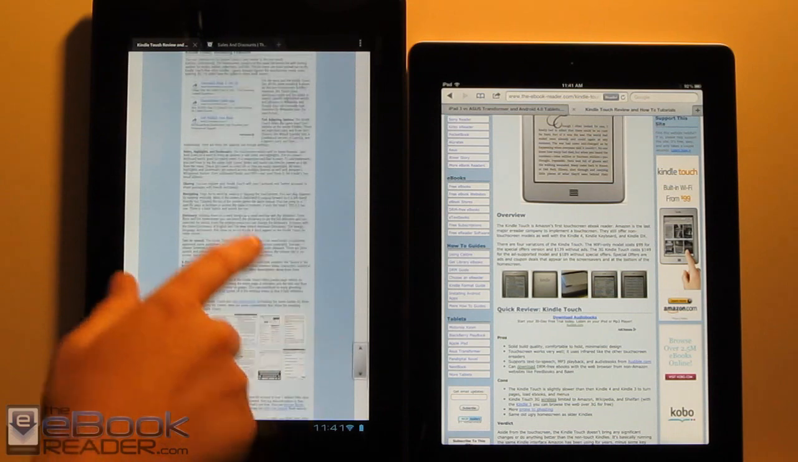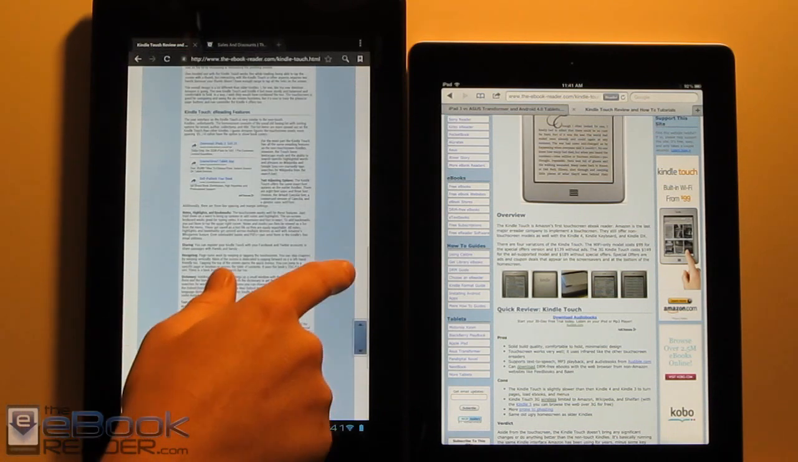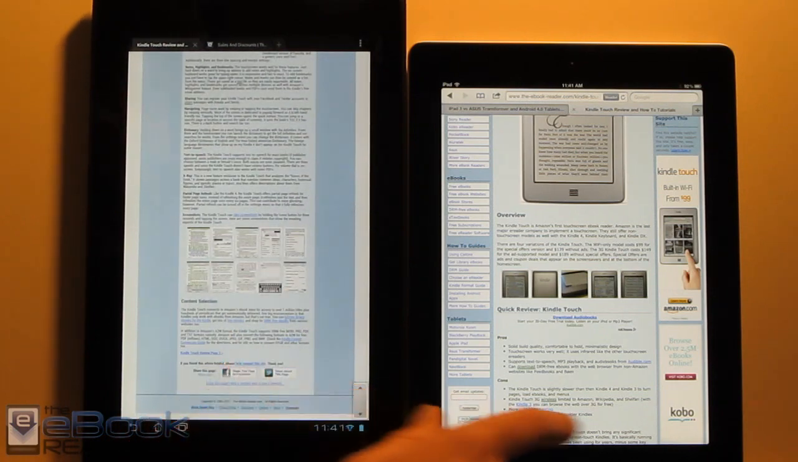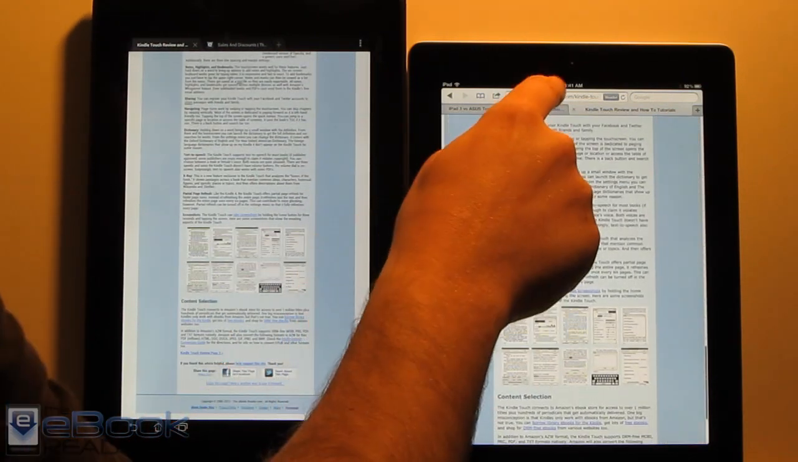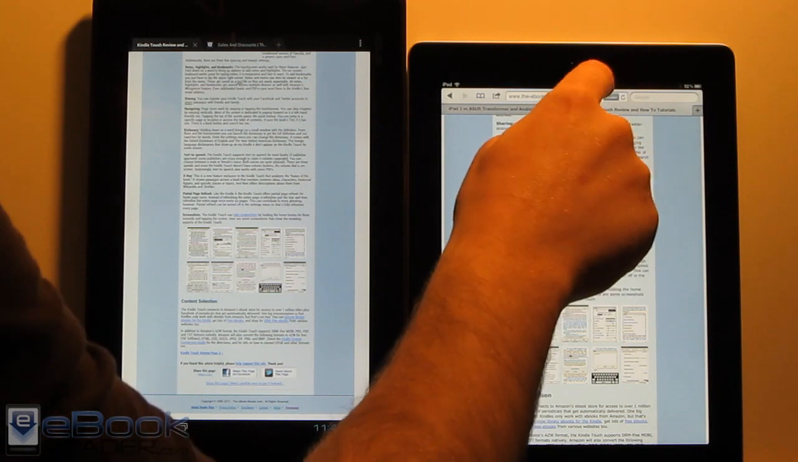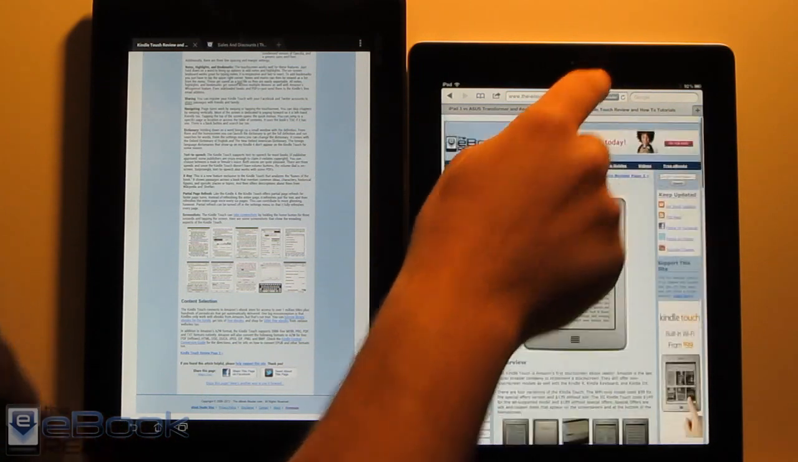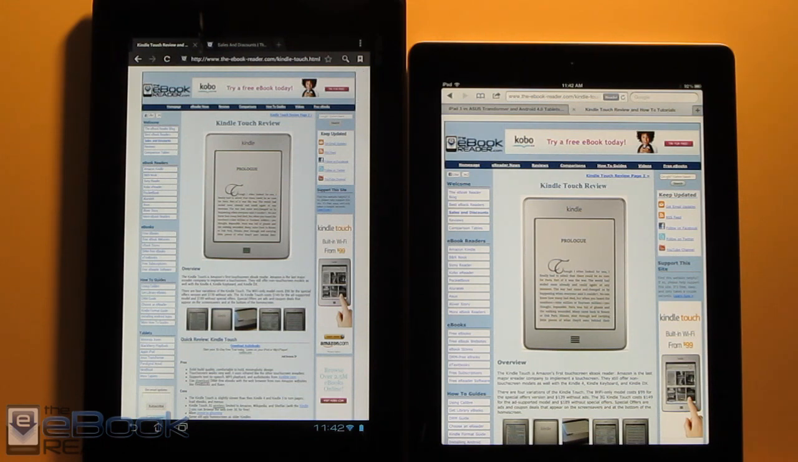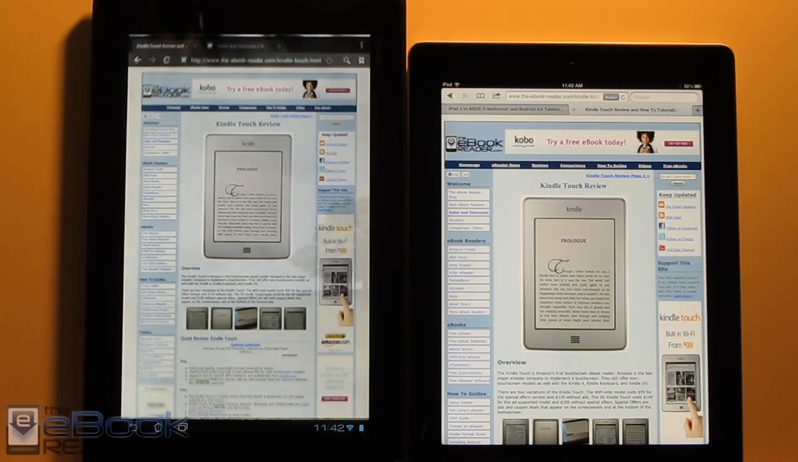One thing I like about the Transformer is it's got this little quick zoomer right here, this little quick slider, so you can slide fast. On the iPad, once you scroll all the way down, you can tap the screen at the top up here, and it will scroll back to the top. So that's just some of the similarities and differences with the web browser. Let's go ahead and move on to something else.